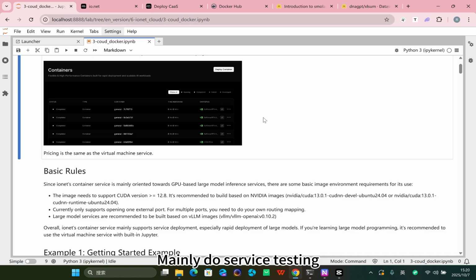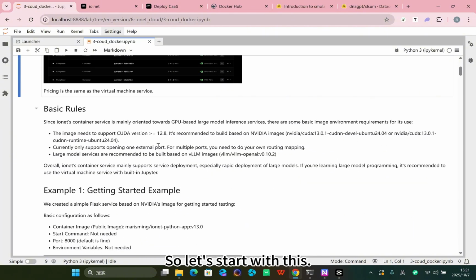Mainly we do service testing, but the service of io.net is very specific, mainly based on large-scale model services. Its mirror image has some basic requirements. Not all mirrors are available. So let's start with this. It must support CUDA, because we are making GPUs. The image needs to support CUDA 12.8 or above. We recommend the official image from NVIDIA, which is equivalent to your image with Ubuntu.